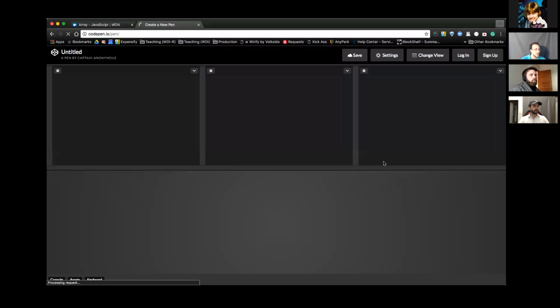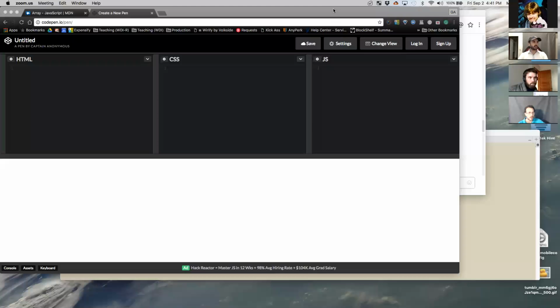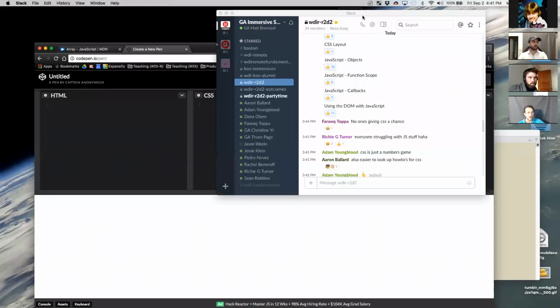Okay, so CodePen, you guys may or may not have seen this already, but it's a sandbox for creating web pages. So you can have HTML and CSS, and it'll render this live in the browser. Let me give you my whole screen, actually, because I want to give you a little bit more.